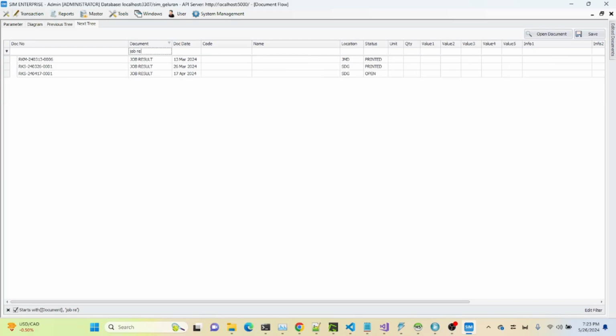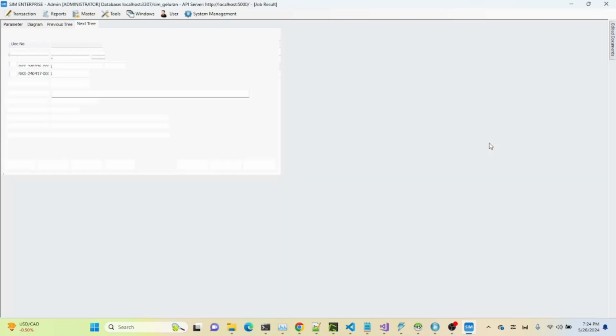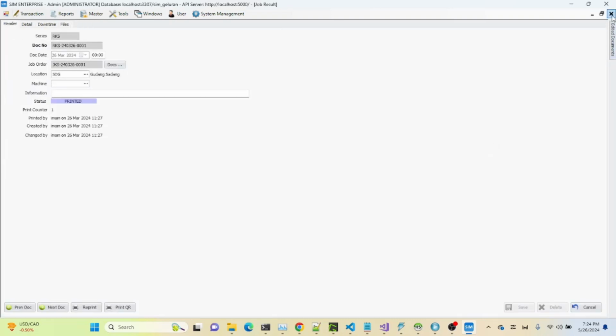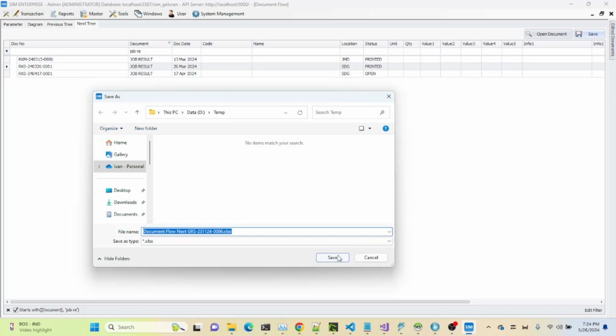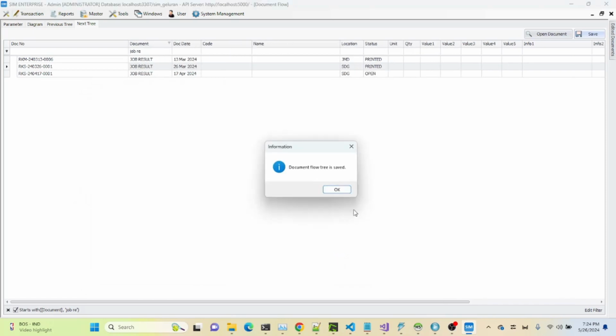Now you can also find things. Say you want to find the job result. You just filter it by job result. There are three job result documents there. What's good about this tree is that you can still open the document like in the diagram. You can close it, and then you can save it.